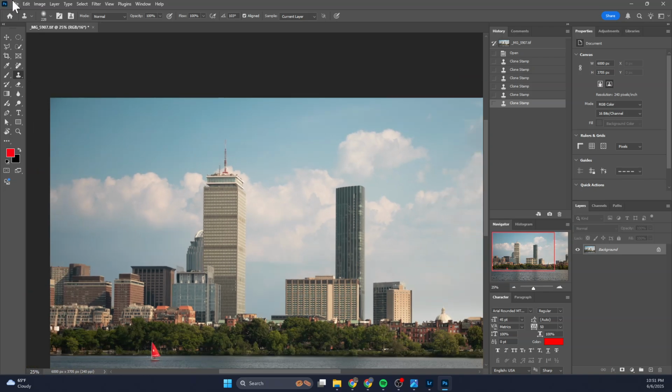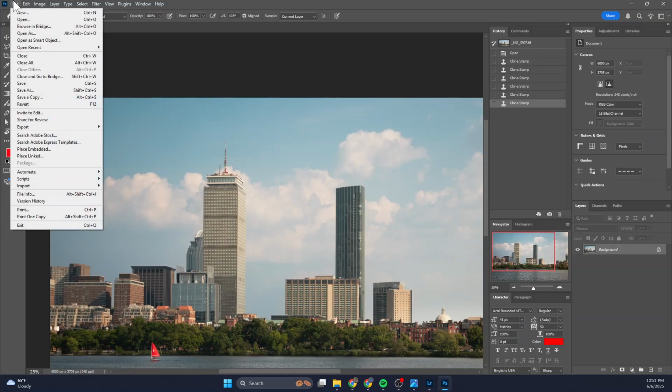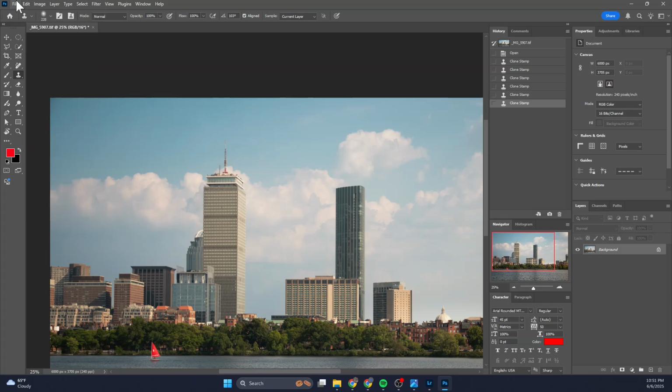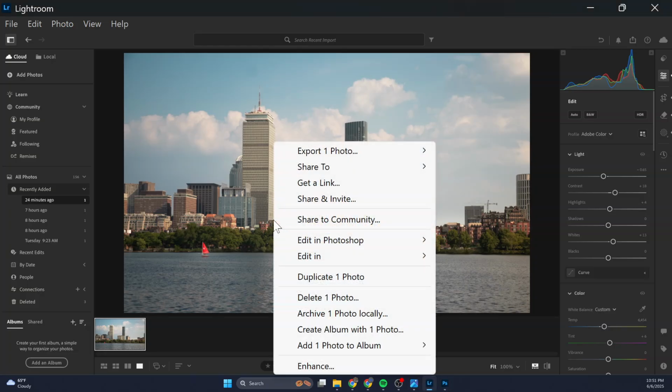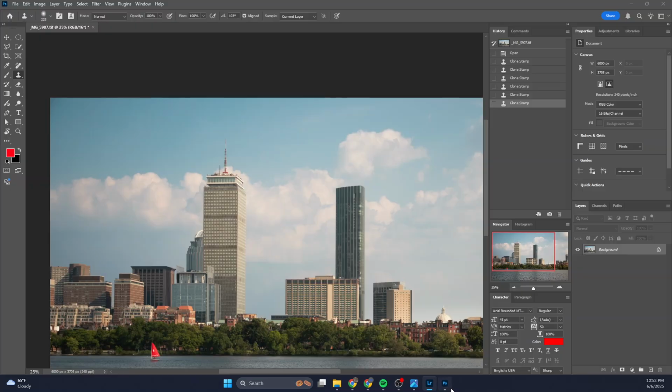So now, I believe you can go back to Lightroom. Never mind. If you right click in Lightroom and do edit in Photoshop, it'll open as a smart object in Photoshop, and essentially that means any editing you do in Photoshop will reappear on your timeline in Lightroom after some processing. But for the sake of this video, I'm not going to do that.